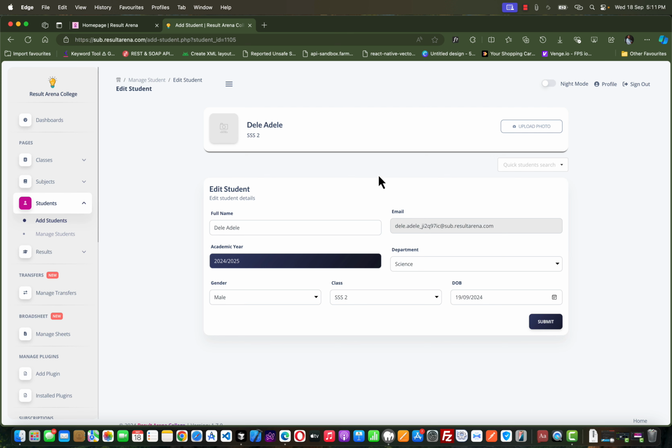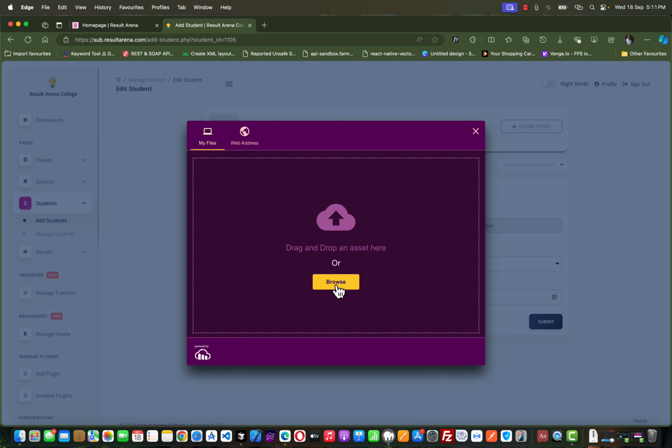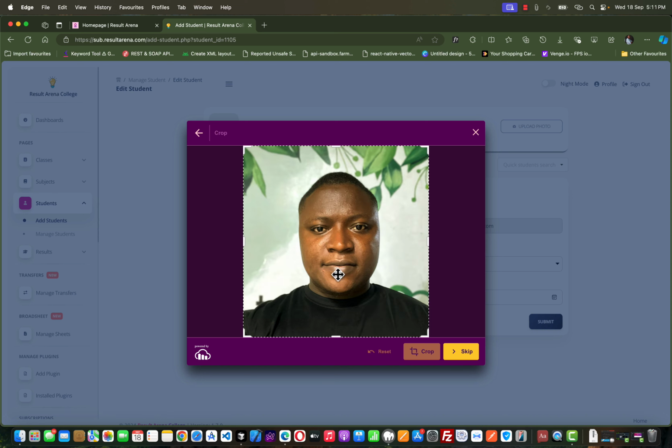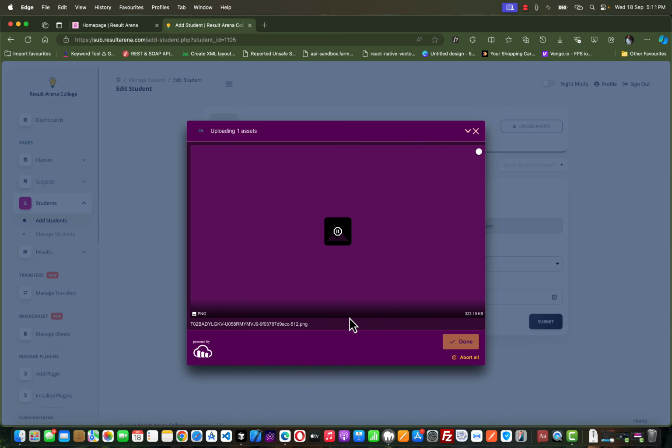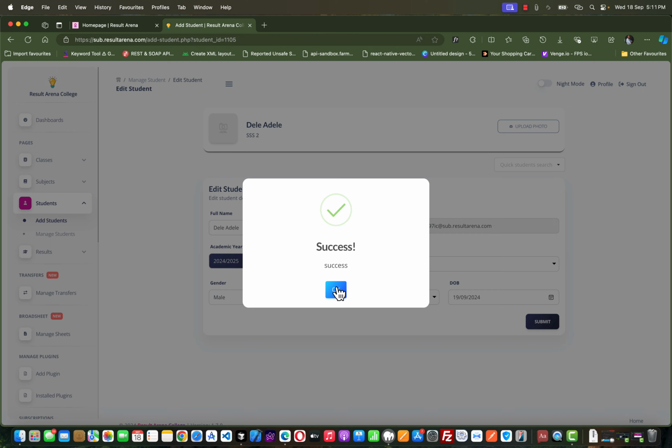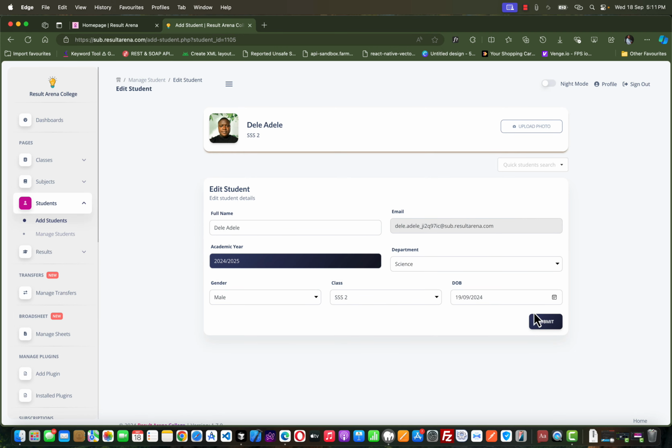You can modify the name, you can upload an image. Yeah, you can upload the student's image. So let me look for an image over here that I can use. Yeah, let me use this simple profile photo. So now the image is uploaded, and I will click on submit, and that should save the image. Now the image is set.